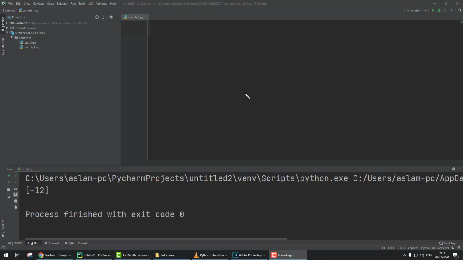Today we learn how to slice index numbers. It means how to work with index numbers, how to play with index numbers. So let's start. First of all, we define a variable named digits and set it equal to a list. It is a list of random numbers. Okay, this is the random number list, and it has twelve elements.